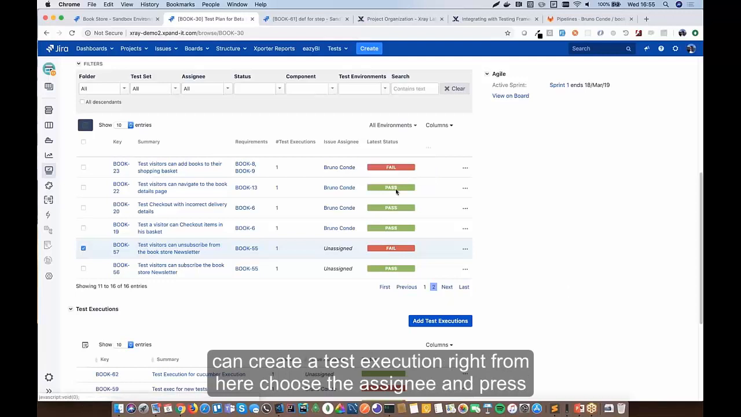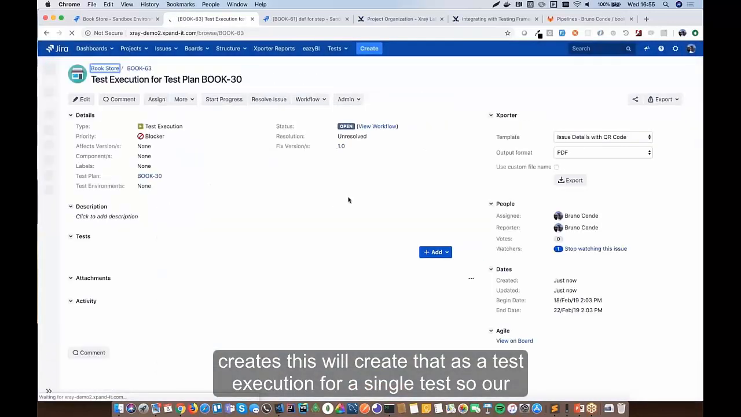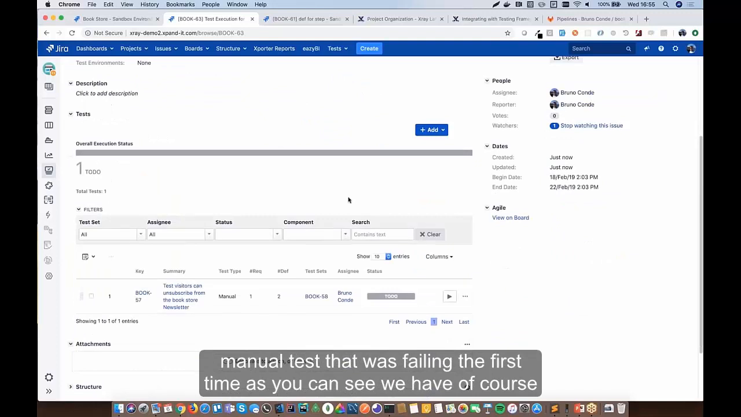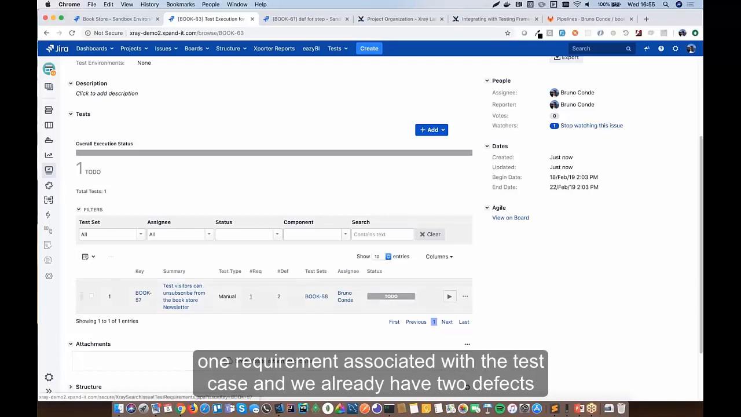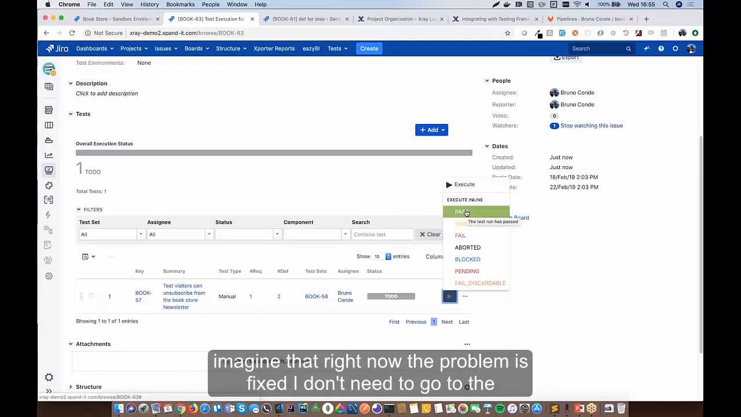I can create a test execution right from here, choose the assignee and press create. This will create a test execution for a single test, our manual test that was failing the first time. As you can see, we have one requirement associated with the test case, and we already have two defects because those were the defects that were open on the first execution.